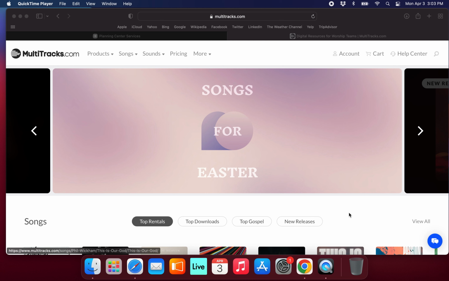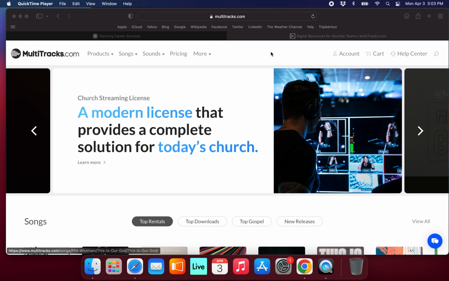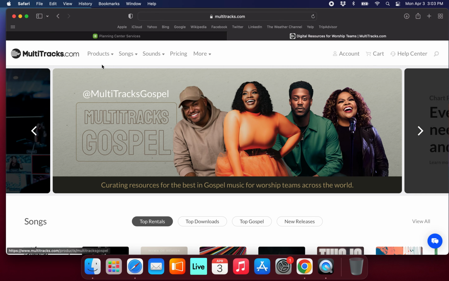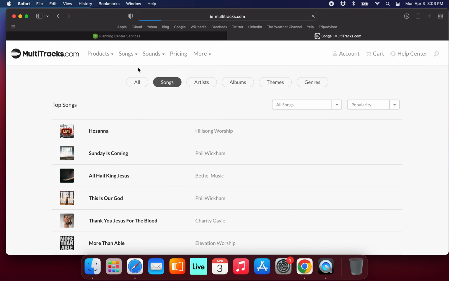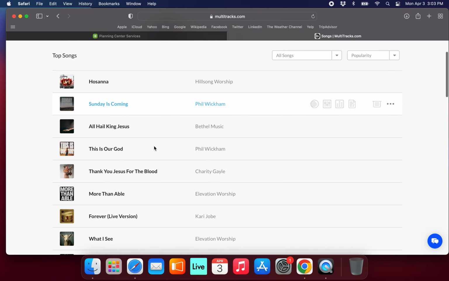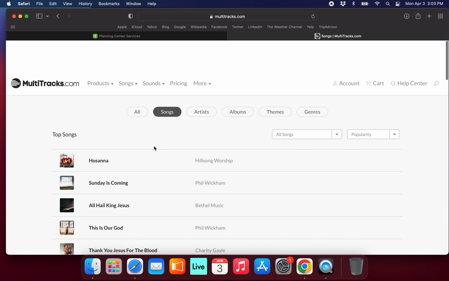Get a new song and format it so that we can use it in our Sunday service arrangements. So here we are in multitracks.com, and this is the hub where we can get any popular worship song. You can search through, see what other churches are doing, top songs, all the things, what other churches are doing.